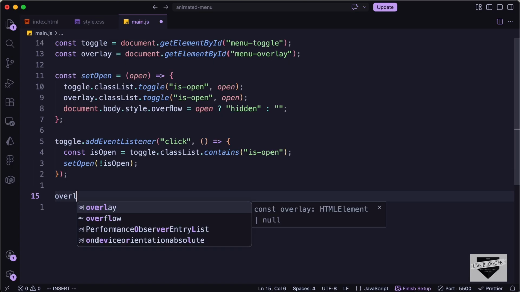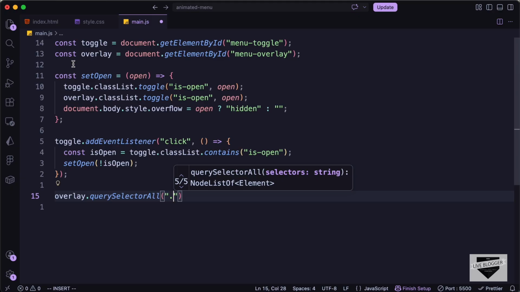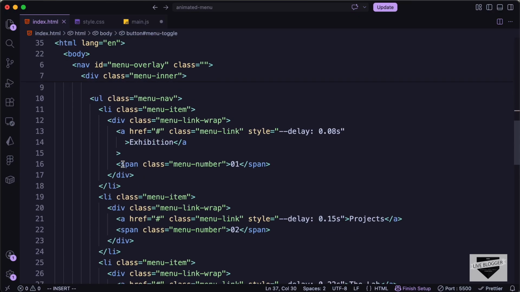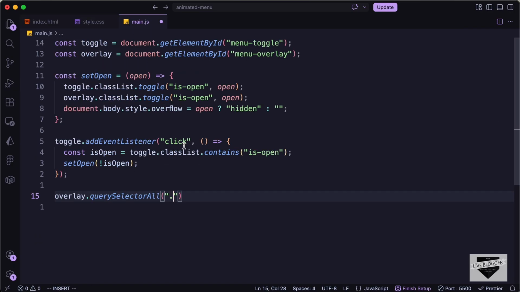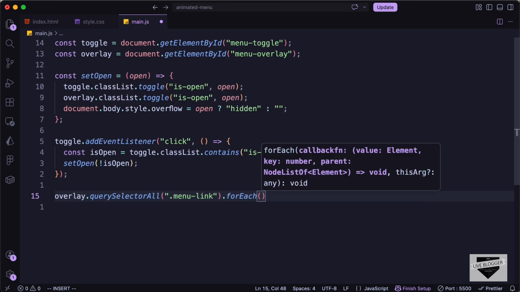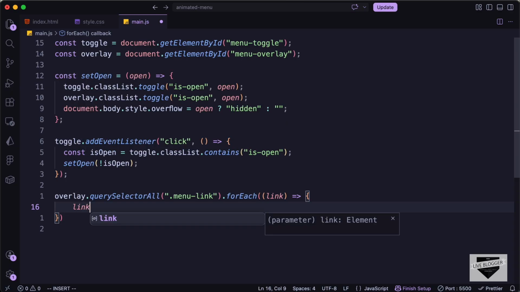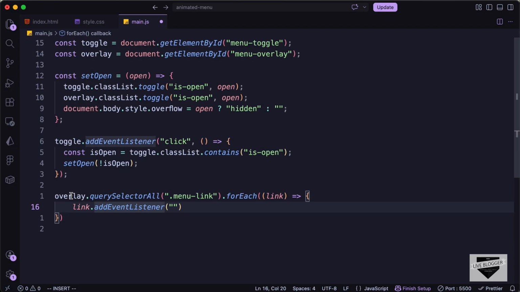overlay.querySelectorAll, and let's select all the menu links. So if you go to our index.html file, here we can see that we have this class of menu-link for each of these anchor tags. So let's select these. Here let's type .menu-link, and for each of these I'll just use a forEach. So let's type forEach, and let's call each of them link, and here let's go ahead and type link.addEventListener. So we are adding this event listener to all the links inside this overlay.